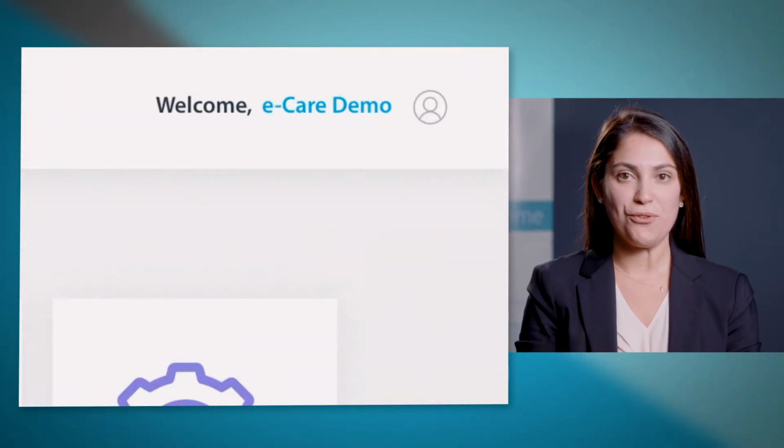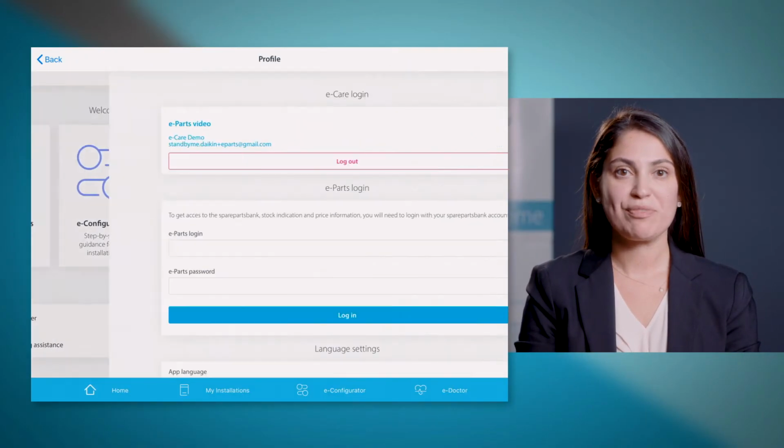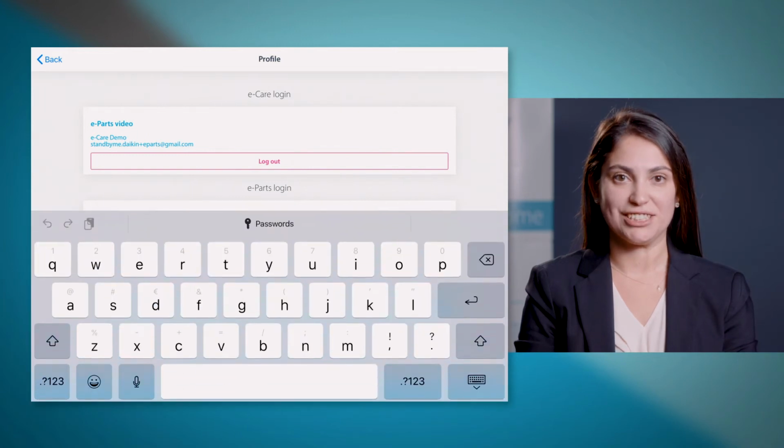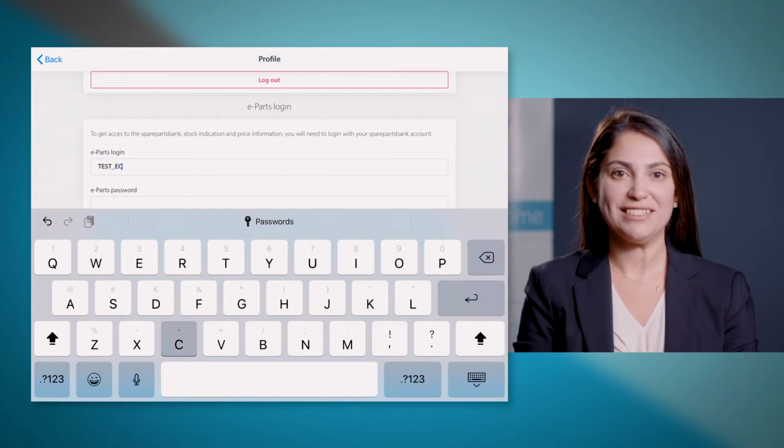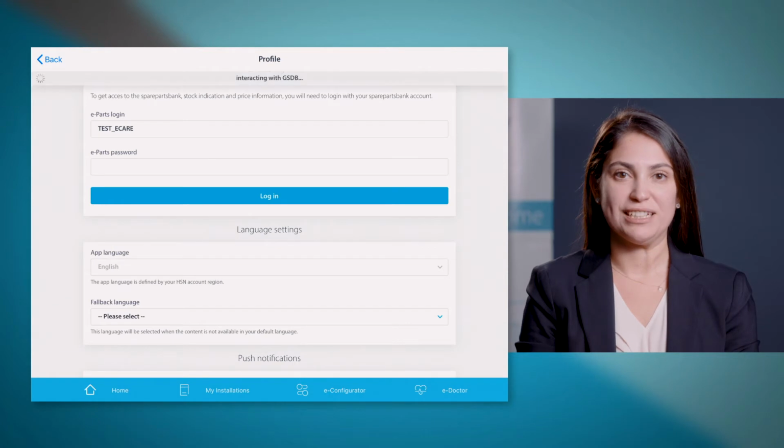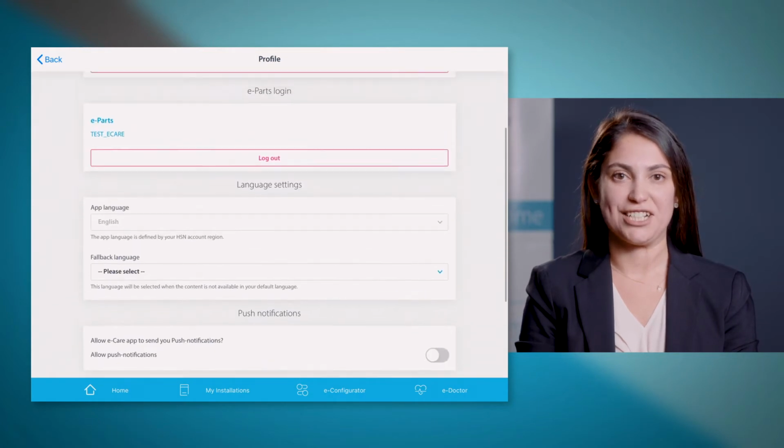To get the full benefit and access to all eParts features, you need to log in with your eParts account within the eCare application. How to do this? From the home screen, select Profile at the top right corner and log in with your eParts credentials. Note that it is a one-time action. Once you have logged in, it will remain in the following sessions.